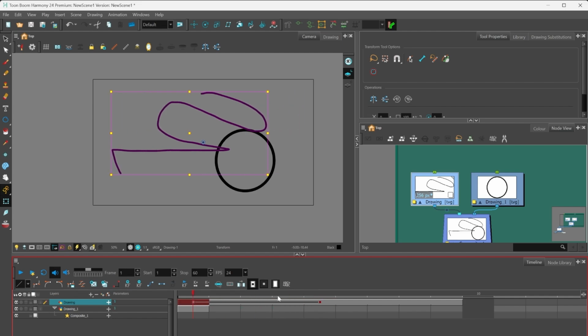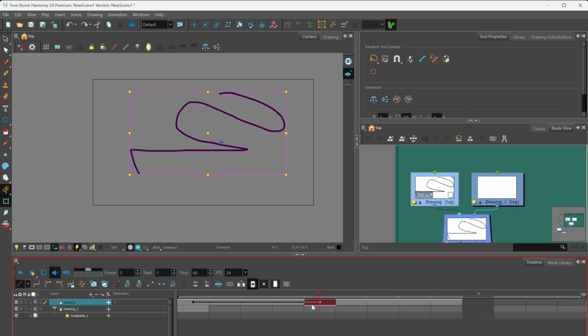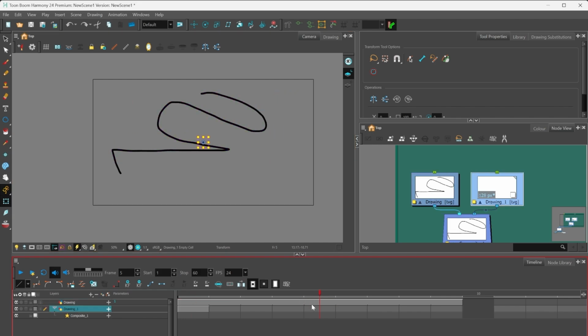But the problem with this is that we are permanently affecting our original drawing that's on this drawing layer, and we don't want that to happen. We want to animate this object without it actually being permanently affected by anything. And the way that we do that is with pegs. So I just get rid of that.